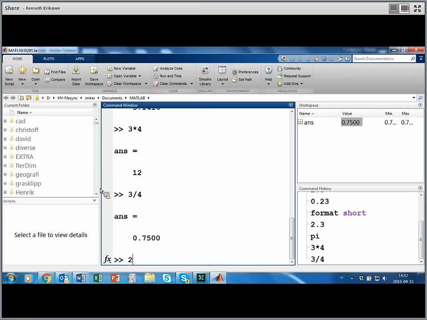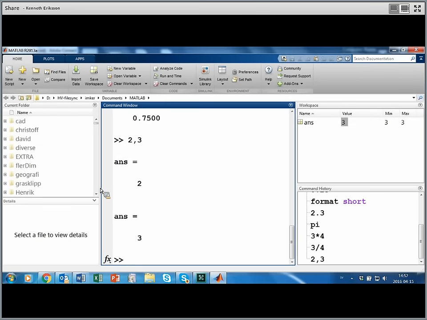If you write 2,3 like this, it means that you have just two numbers, and the comma is just a separator. So this means 2 and then 3. And these numbers in turn are then placed in the answer box. No big deal about this.